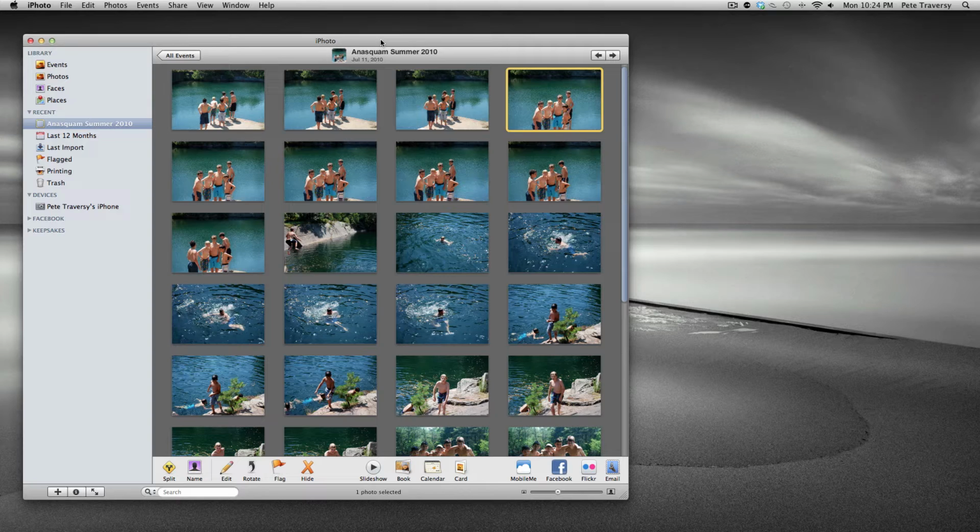It's free. It comes with your Mac, but it also allows you to easily organize your photos. It imports photos from cameras. It imports photos from your iPhone. It lets you tag them. It finds faces. It's very cool.